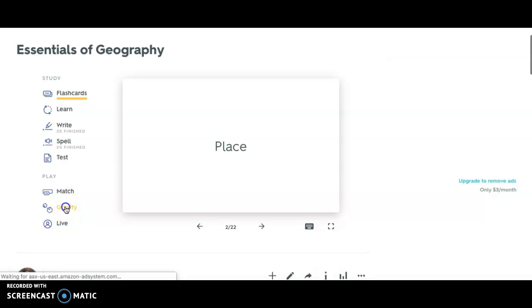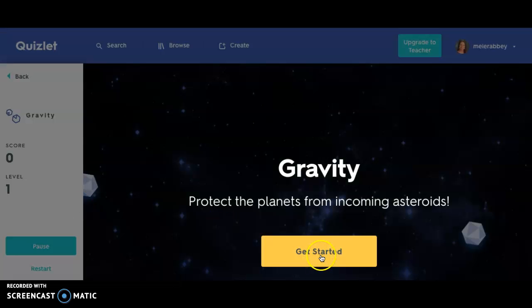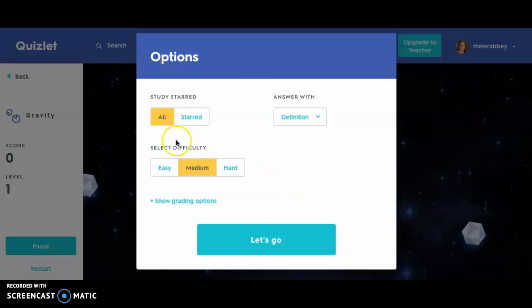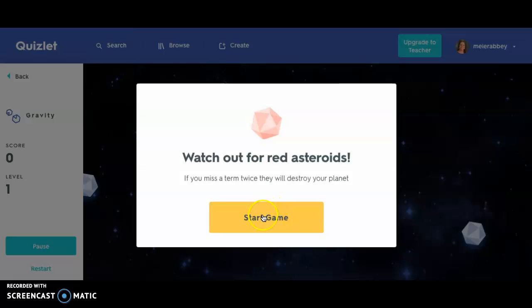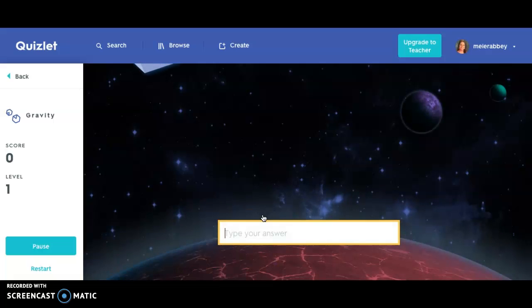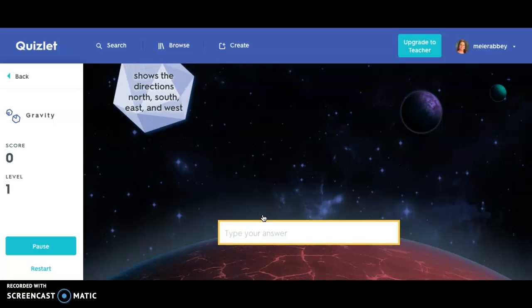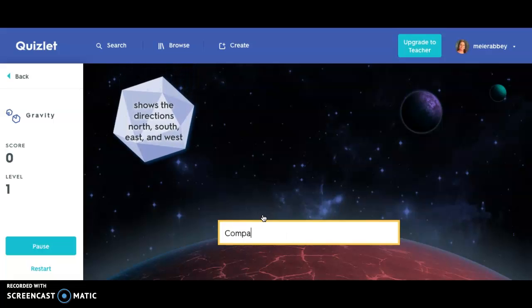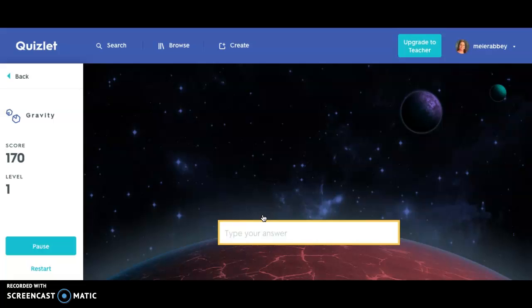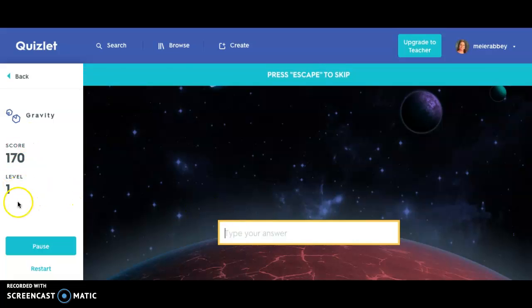Going back, gravity is a really cool game. If I were to click go, I can choose to study all of them, or just the starred ones. I'm going to go with all, answer with the definition, or you can do the term instead, and then I can choose my level of difficulty. So we start the game. It shows the directions south, east, west. So do compass rose, hit enter, and then it tells me my score.